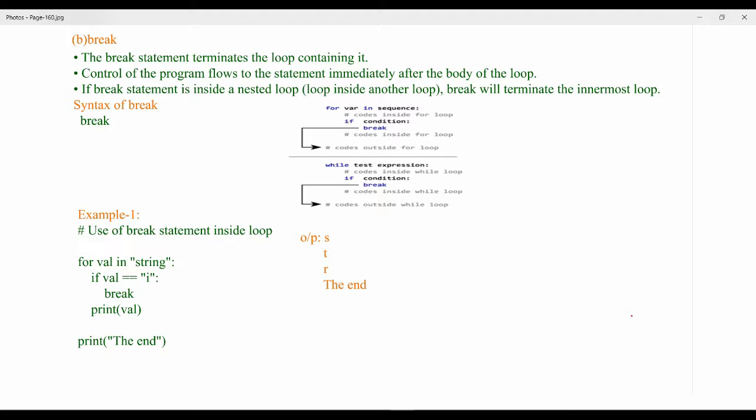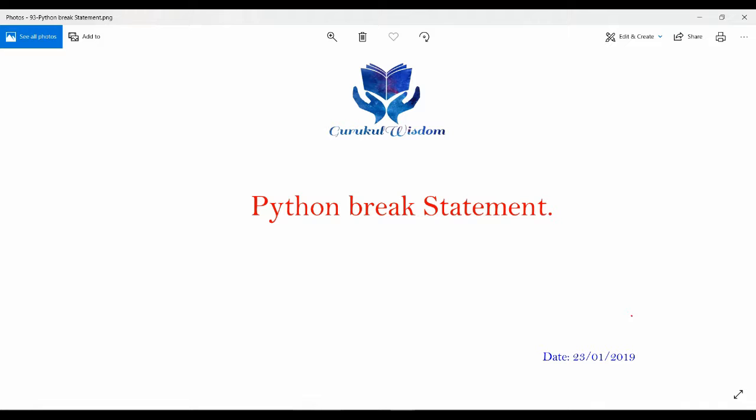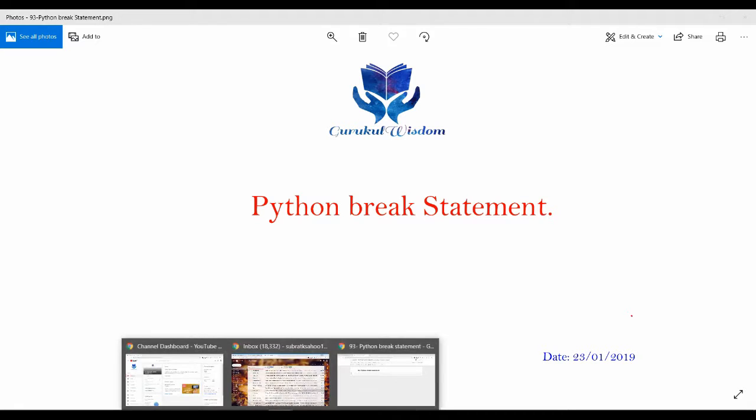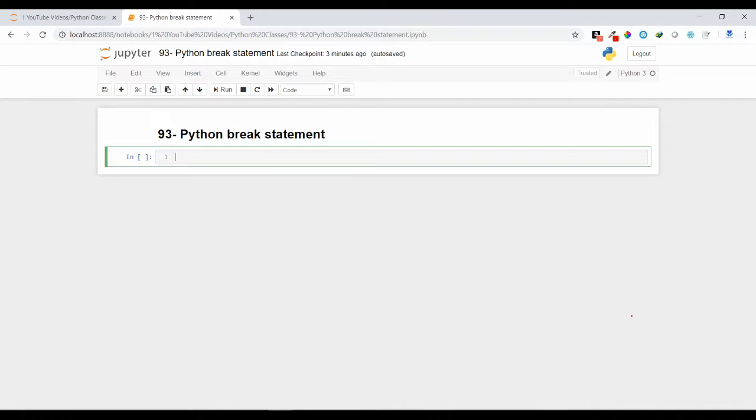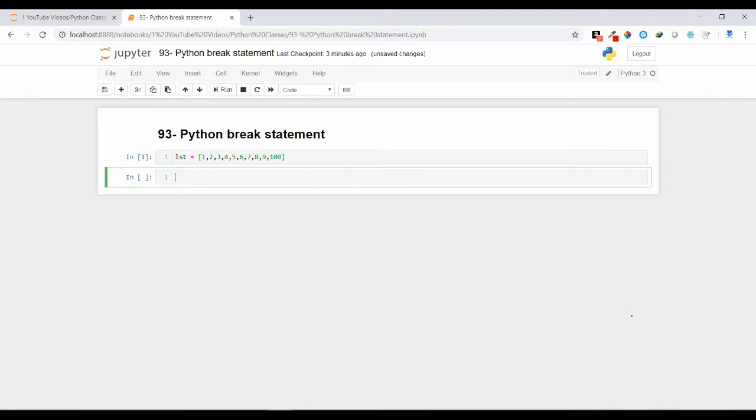So let us see where we can use the break statement. Suppose you want to search for a particular number inside a list, whether the number is present or not. The list has 1 2 3 4 5 6 7 8 9 and 100. Suppose you want to search whether 100 is present inside my list or not.